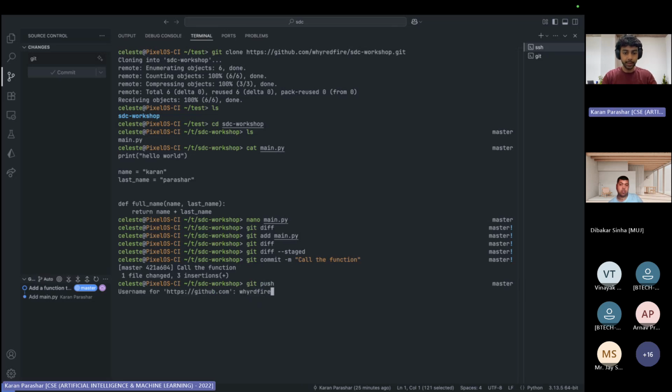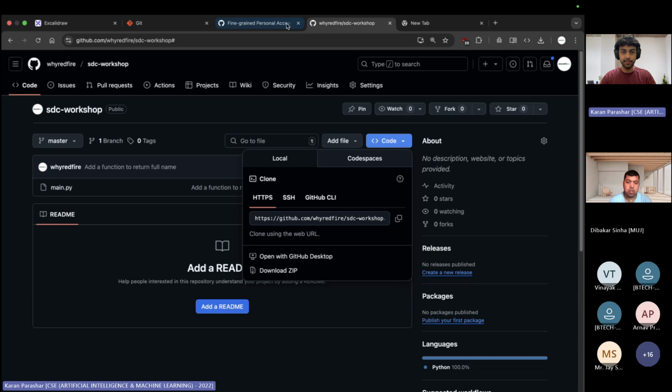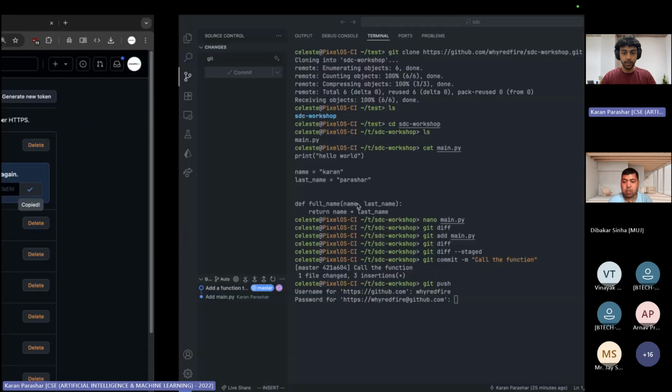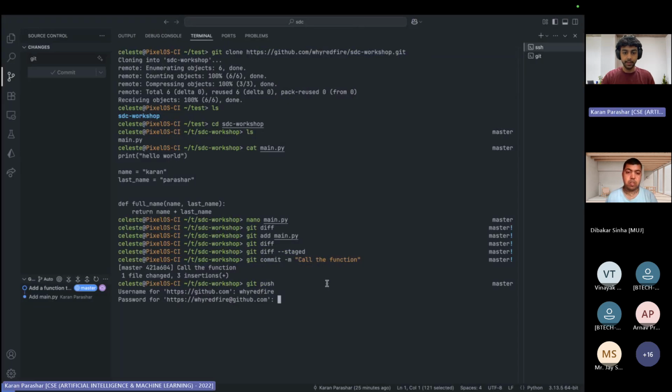I'll put in my GitHub username. And then it's asking me for the password. Here you are not supposed to use your GitHub password. Even if you do, it will throw up an error. So what I'll use is the token that I've just generated. I'll copy the token, paste it here and press enter.